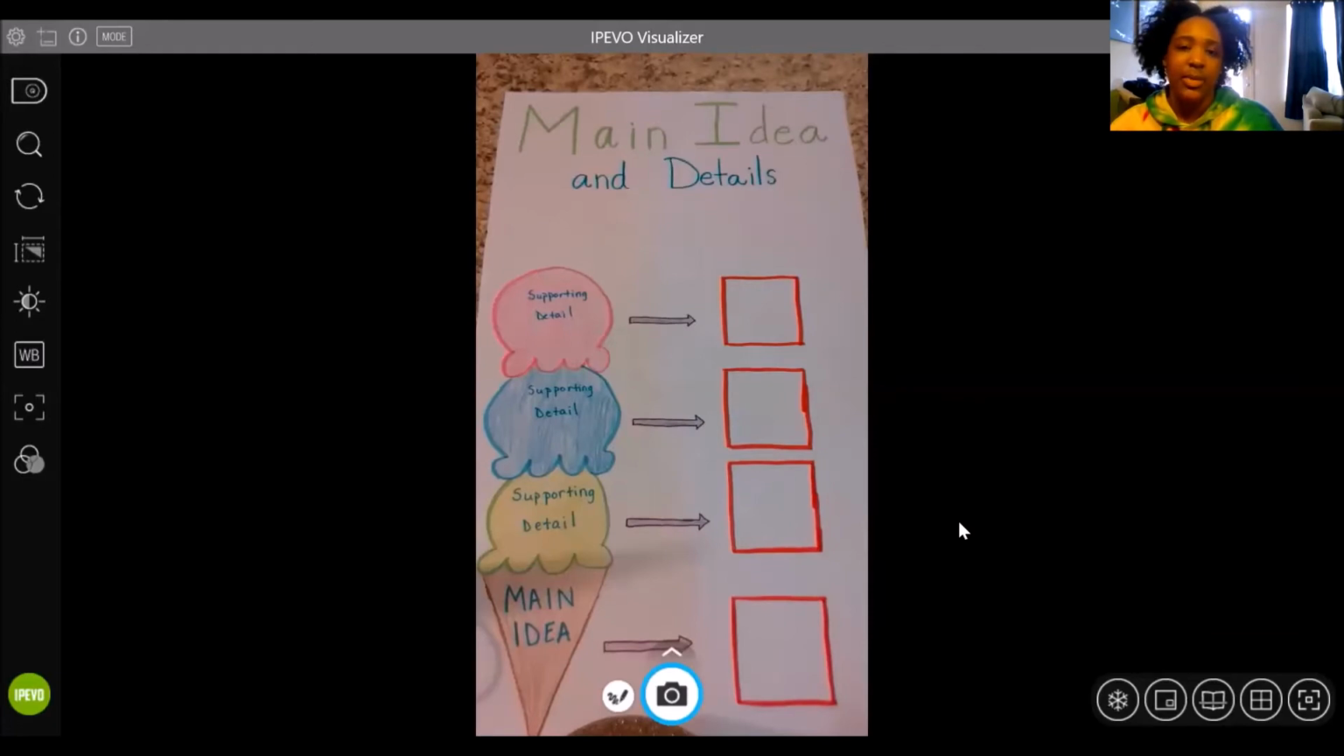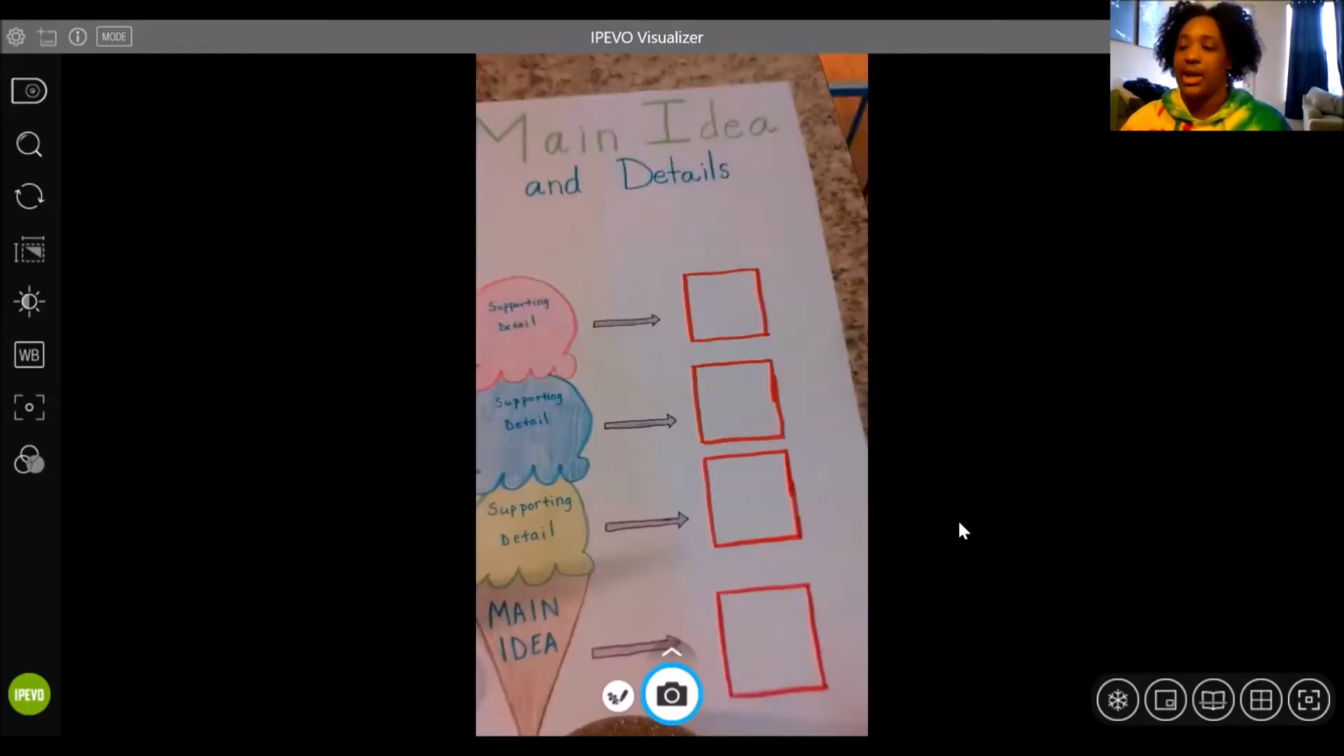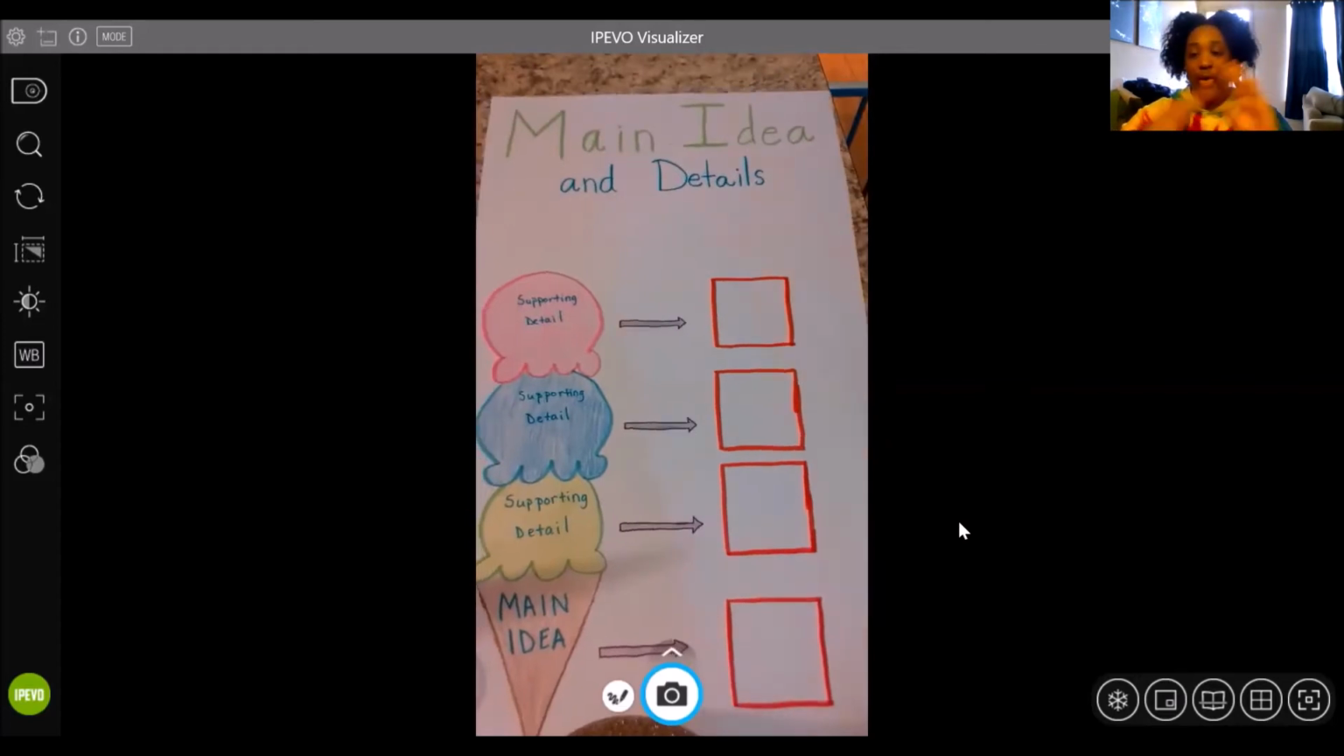So we're actually going to put this on an anchor chart that I made for you guys. And as you can see, I compared the main idea and details of a story to an ice cream cone. So at the bottom, the cone, that is your main idea. That is the base. That is what the whole story is about. And then your 3 ice cream scoops are your supporting details, the things that are in the book that talk about the main idea.